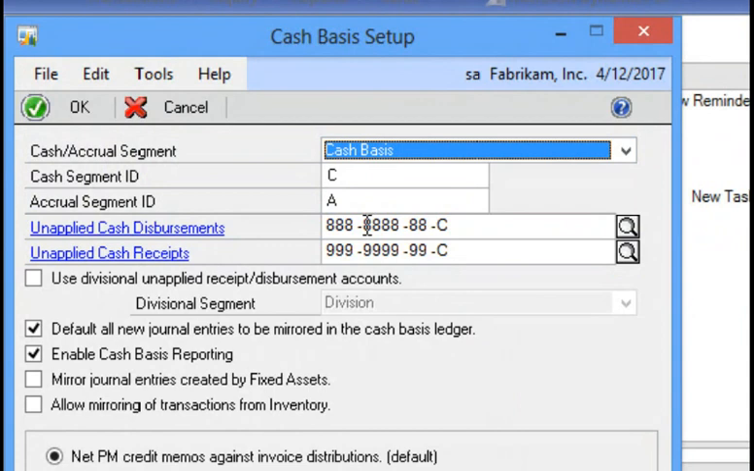These two GL accounts can be placed on either the P&L statement or the balance sheet. From a functionality standpoint, it really does not make any difference to cash basis reporting where they exist. It is really up to the client preference as to whether they appear on the P&L or the balance sheet.